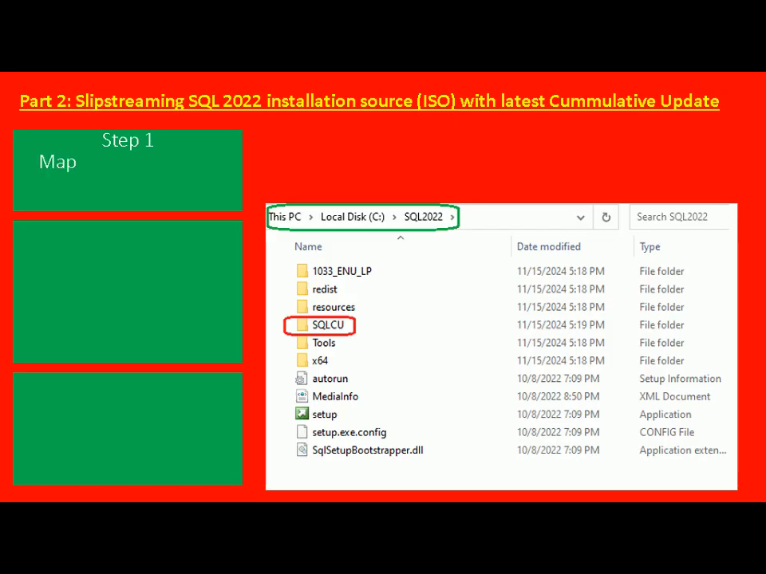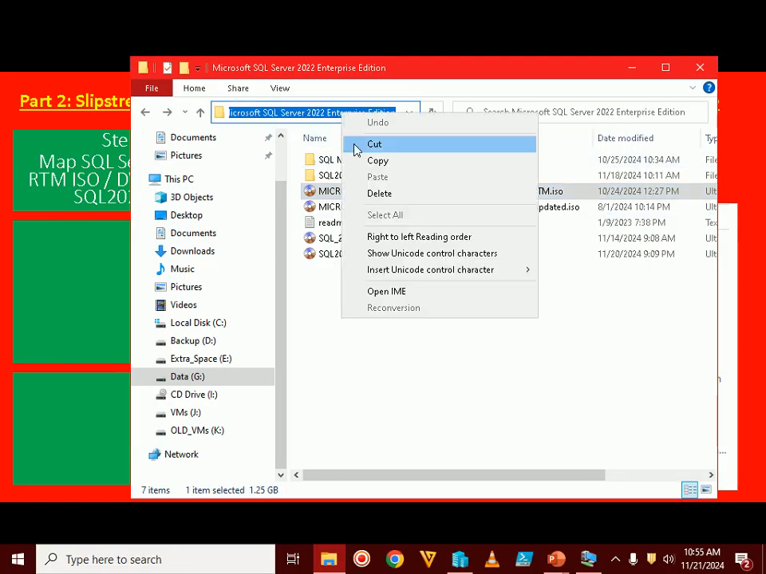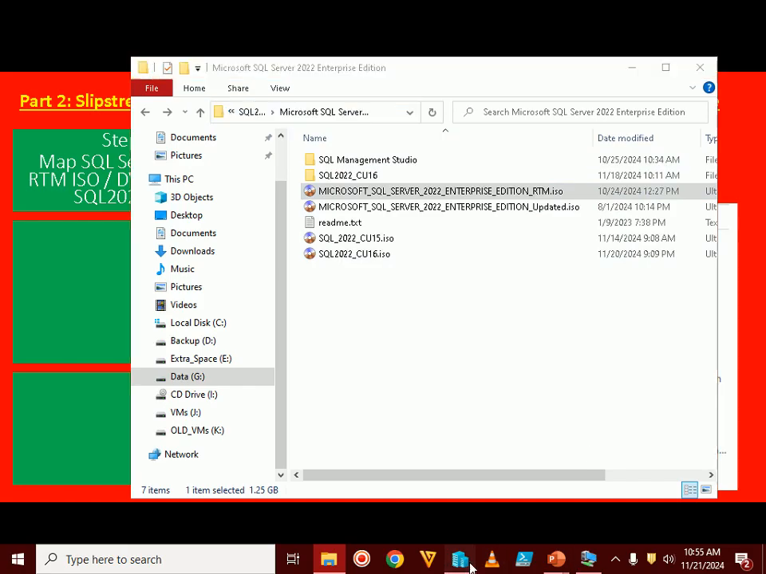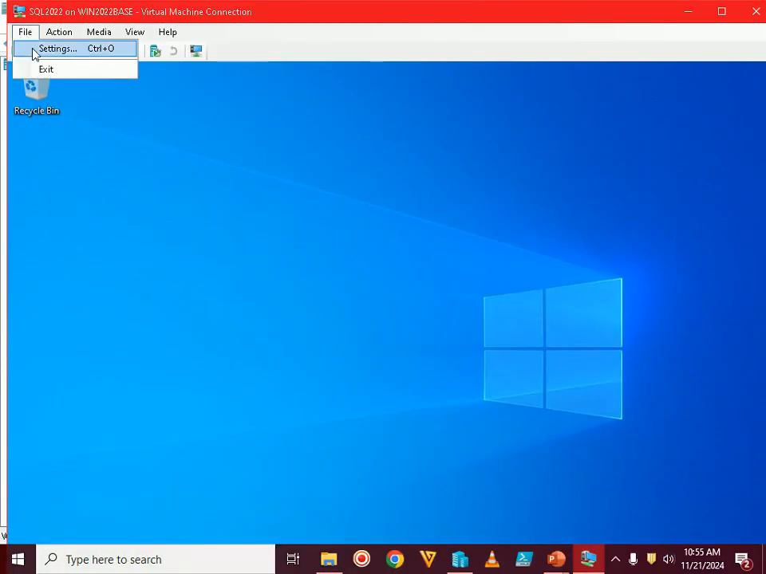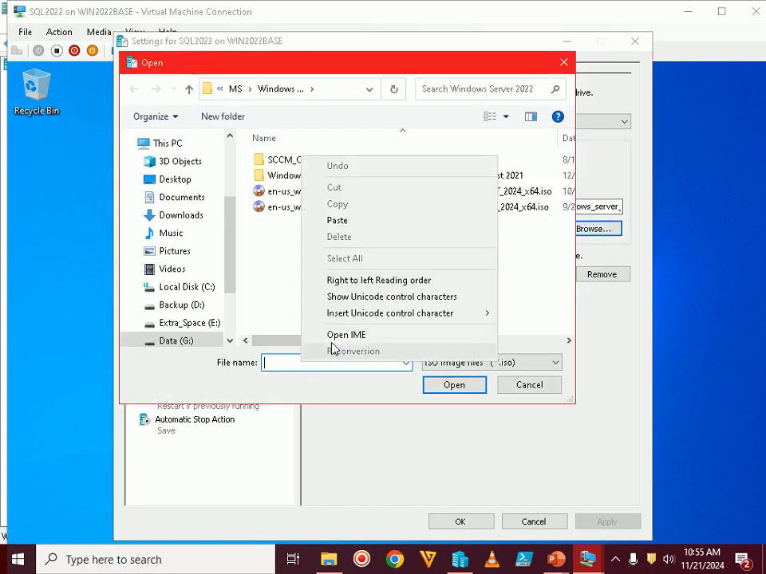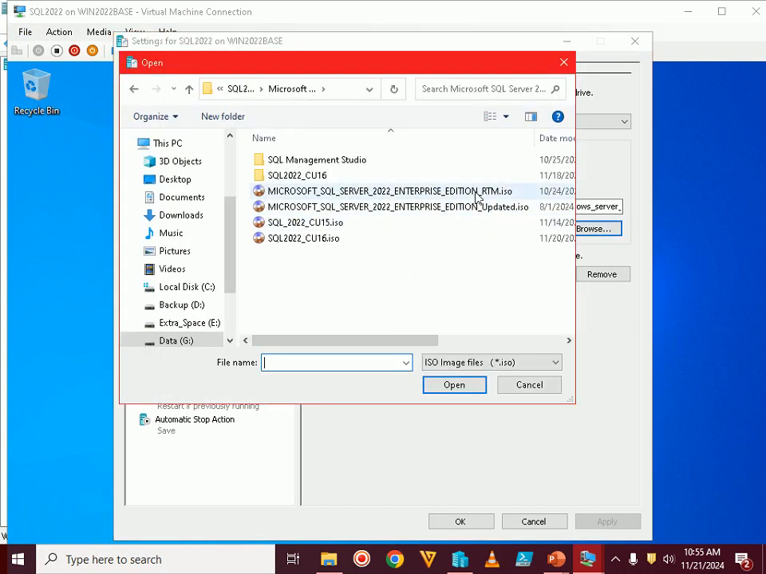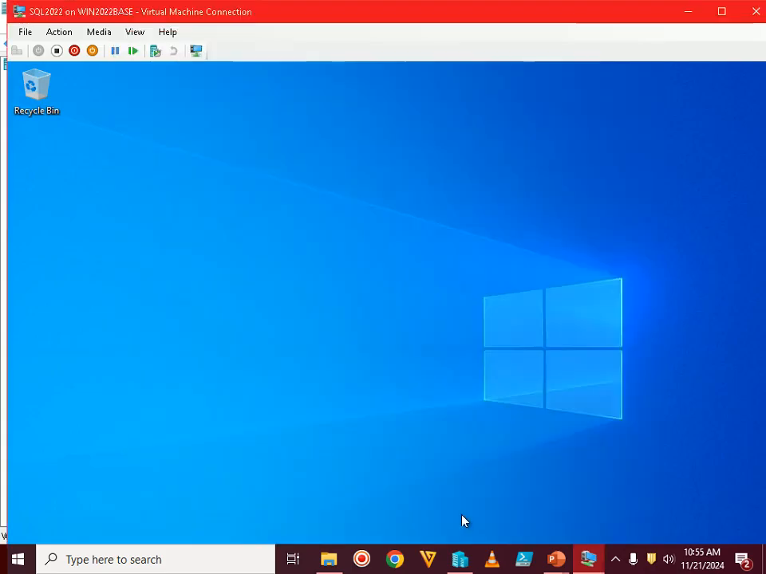So step 1, we need to map the SQL Server 2022 RTM ISO or a DVD drive on our SQL 2022 virtual machine. So what I will do is, I will go back to my local machine. I will copy this path because it's a long path, and then I will go to my SQL 2022 virtual machine, and I will go to the settings of it. In the DVD drive, I will say browse. I will paste the path over here, and I will map this RTM ISO to this particular virtual machine.